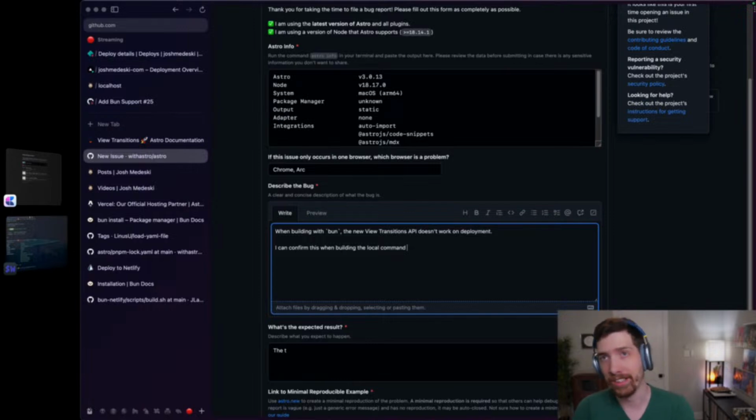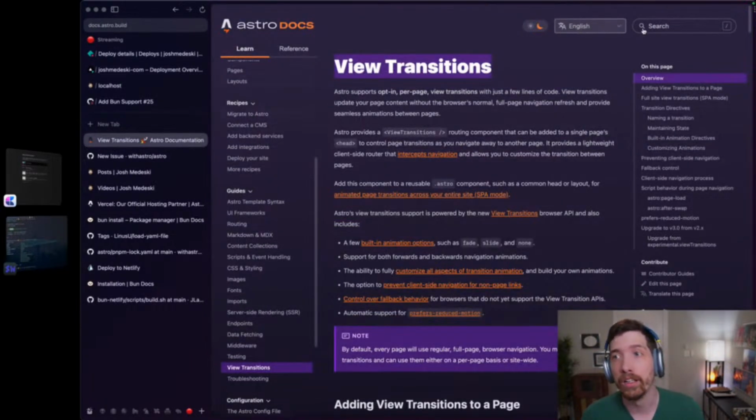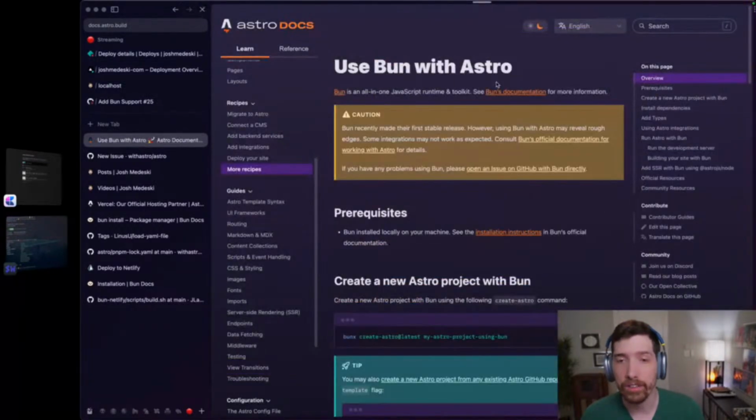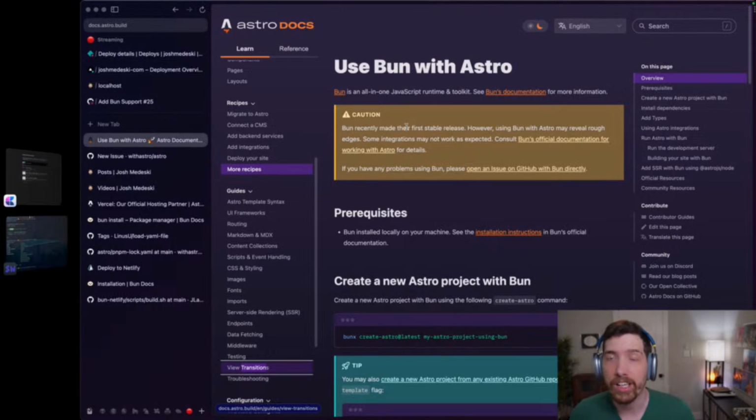But it's very obvious that not all of Astro's features are supported by Bun, which doesn't surprise me because the view transitions feature is fairly recent. It's a new feature, and with version 3, there's been a lot going on, and they've even talked about it here. Maybe we can see if they've already talked about it. These are some of those rough edges that they've warned us about before we got into this. So I'm going to submit some bugs. I'm going to follow up with this stuff.